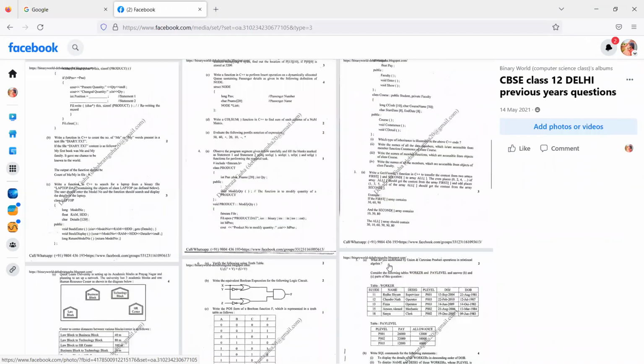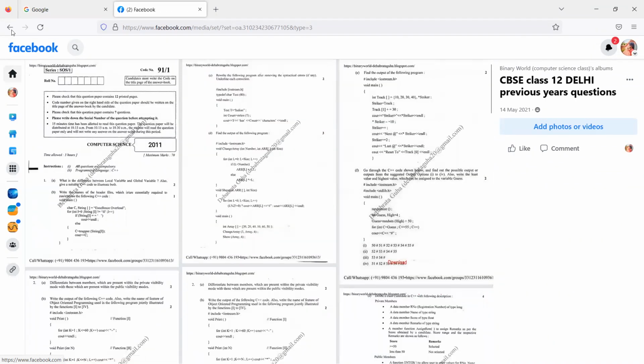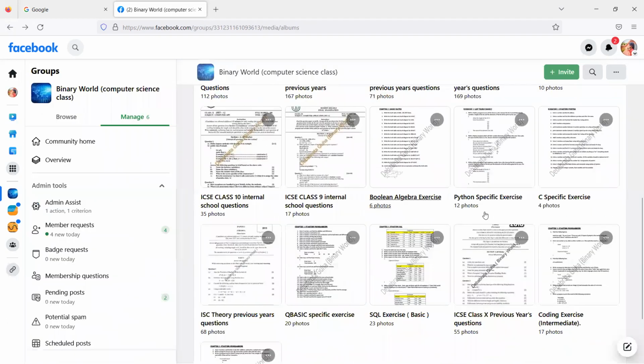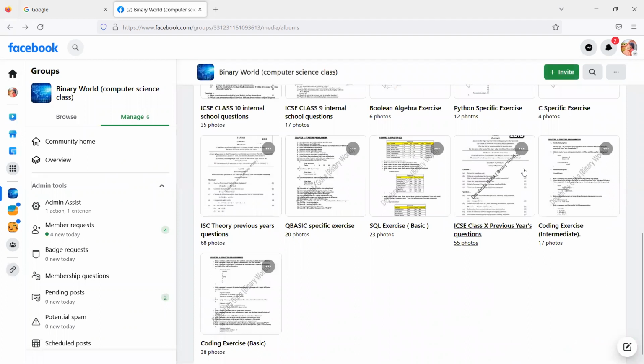Sorry, I have opened some of the CBSE questions. Sorry for that. If I go back, let me open the ISC part. It is where it is, ISC questions. Yeah, here it is, ISC theory previous year's questions.